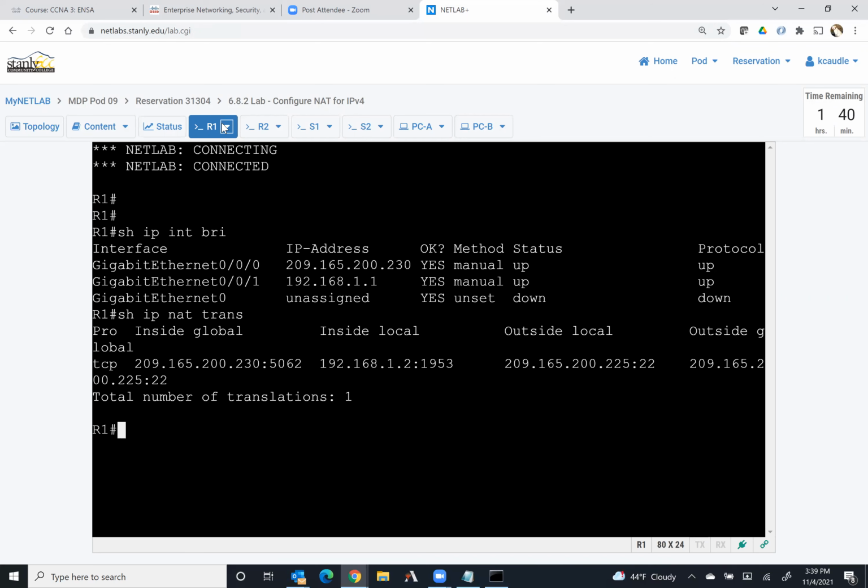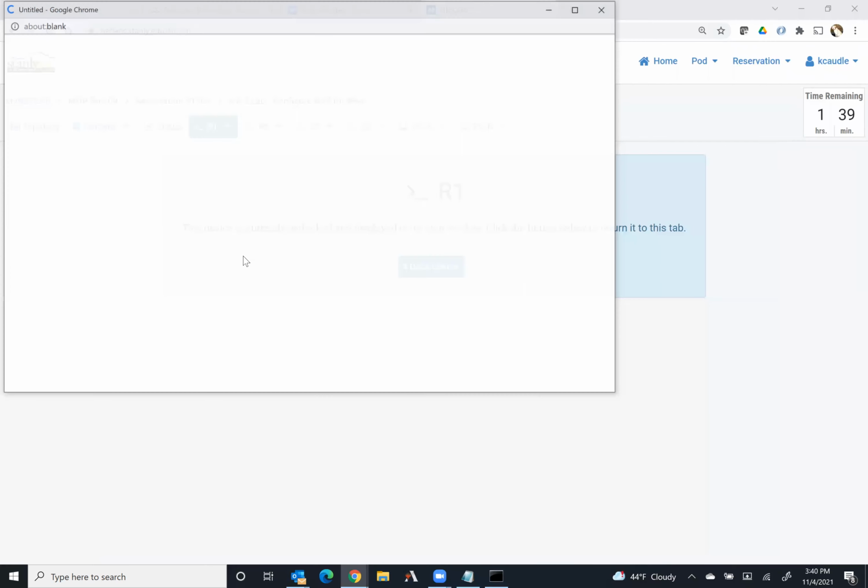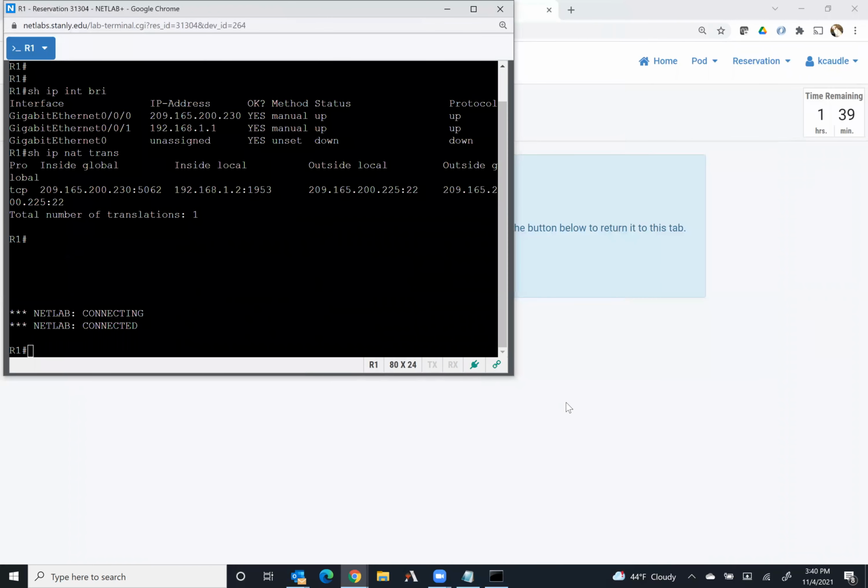Let me see if I can make this a little bit bigger. Let me actually try to undock this and see if I can make it a little bigger so you can see it better.